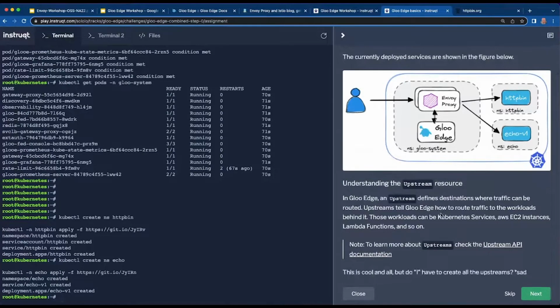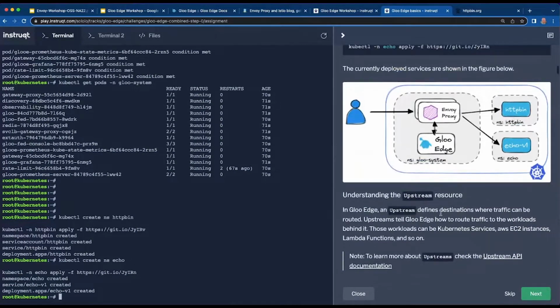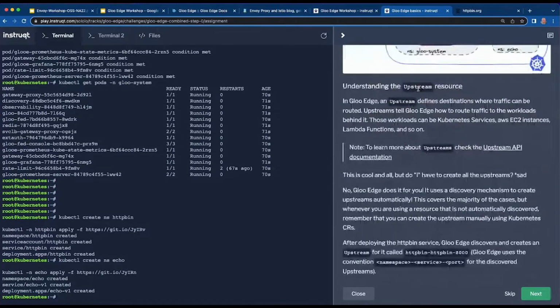And to do that, we're going to introduce a couple of really key Glue Edge abstractions. The first abstraction we're going to introduce is called the upstream resource. An upstream is simply a destination where traffic can be routed. Very, very simple. And the underlying workloads that are represented by this upstream can be kube services, things living on bare metal, Lambda functions, et cetera.